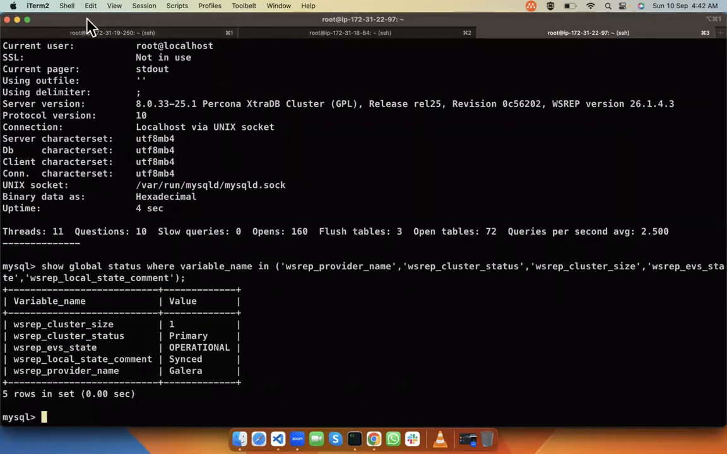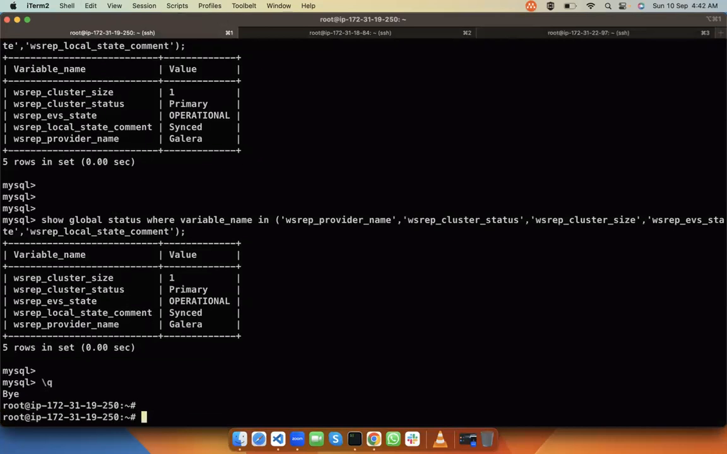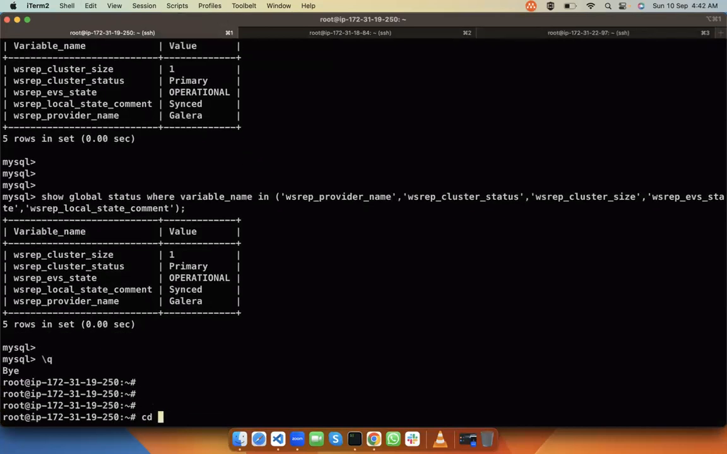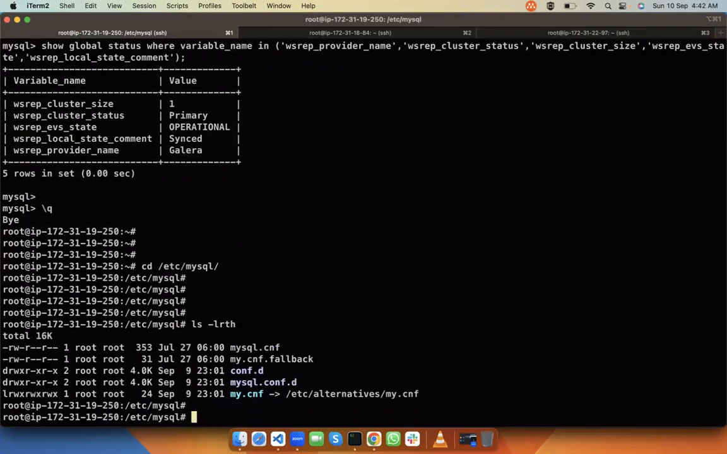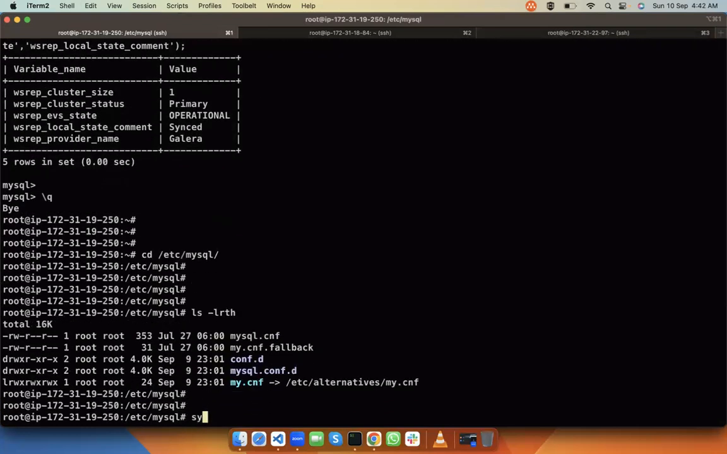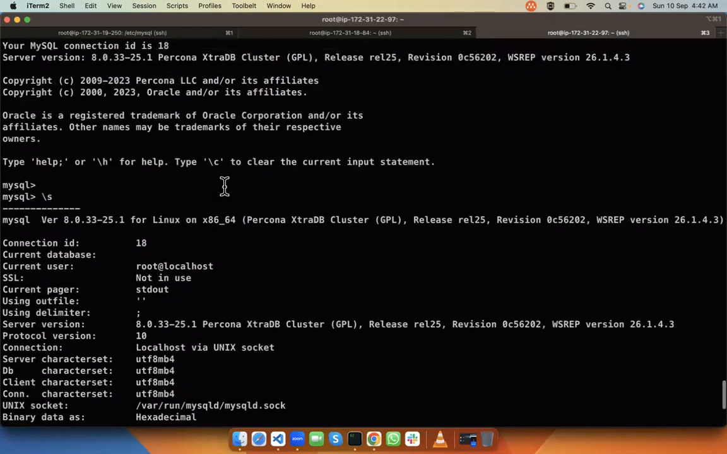Fine. First we can configure one by one. I'm coming to PXC1, the first node. Here I'm going to the /etc/mysql directory. Let me stop MySQL first. I think I did not add the local config here, right? Yeah, let me add it here as well. One second.